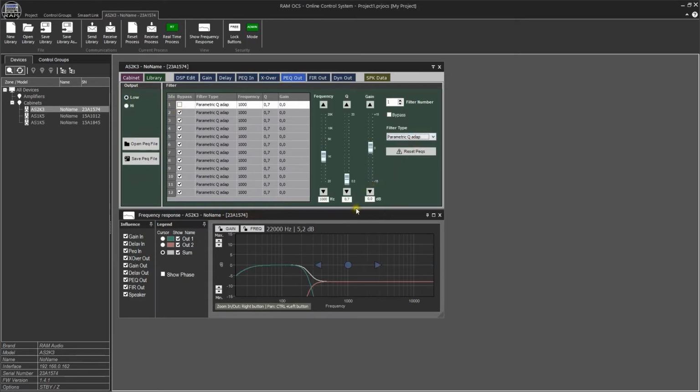First, select the channel you want to modify, remove the bypass tick of the desired filter and select the filter type. Now you can modify the parameters using the mouse. This can be done with as many filters as you need, in both channels.